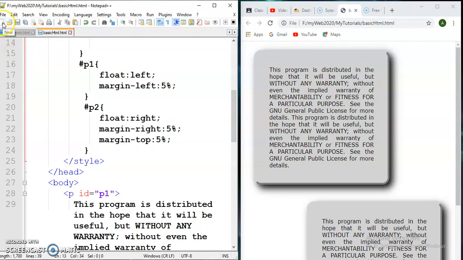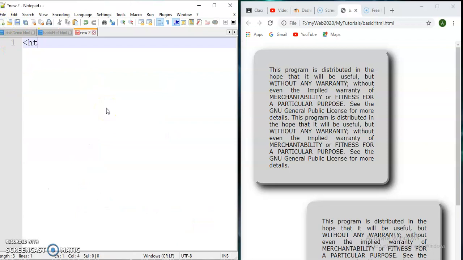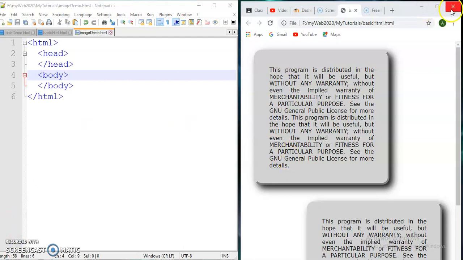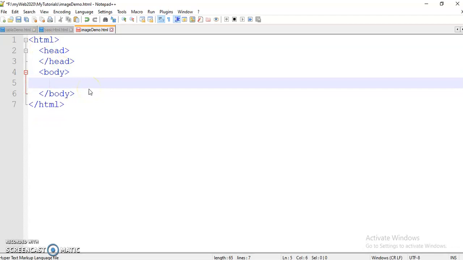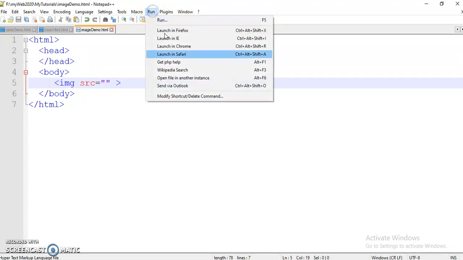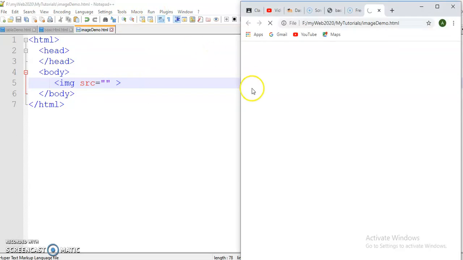So I am taking a new page and adding some basic structure. I am creating an image demo.html page and adding the basic structure of any web page like this. Then I want to add one image into the page, so I am giving the image tag here. Now my page looks like this. There is no content in my web page.